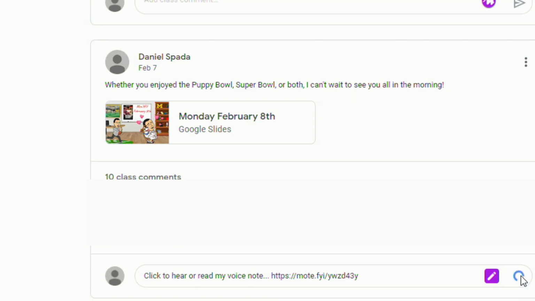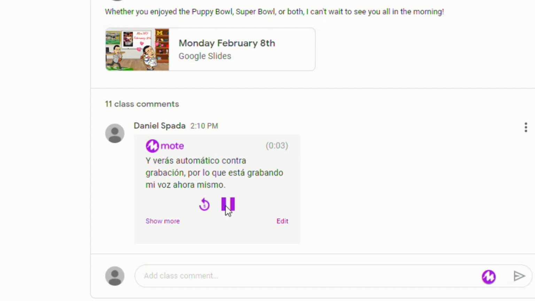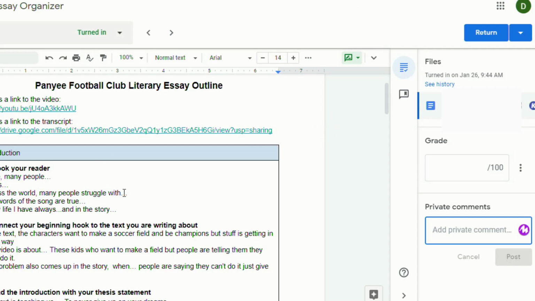And then I'll post that. And now you'll see my post has the Spanish transcript as well as my audio recording. And you'll see it automatically begins recording. So it's recording my voice right now. And just like before, if the students have the Mote extension, they can just click on the button there. If they don't, it'll be a link that will take them to another page that they can listen to the recording on. Now I went into my classwork and you can see the assignment that my students did.